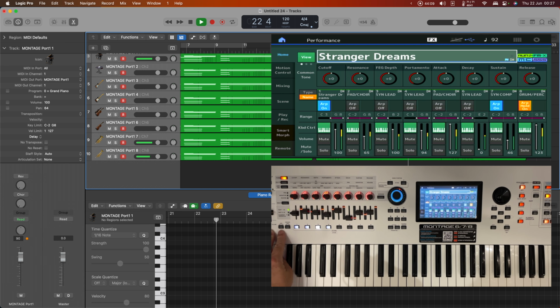You'll note that the arpeggiator keeps turning back on. That's probably because there's some sort of control data in one of these MIDI regions that is telling it to turn back on.